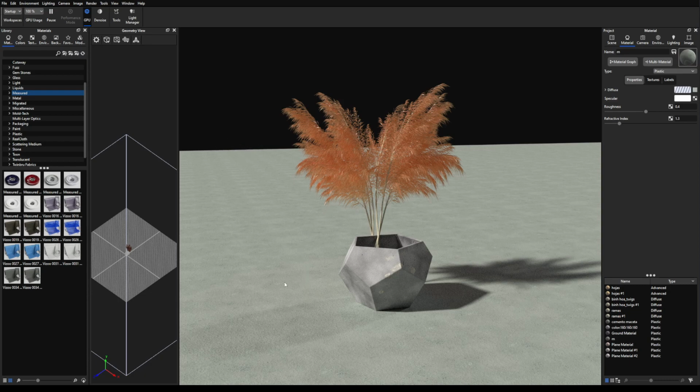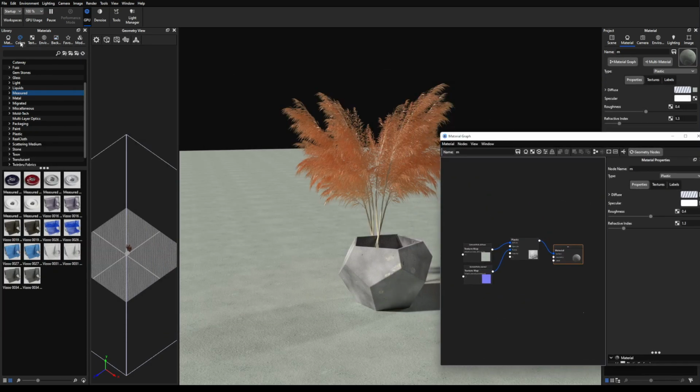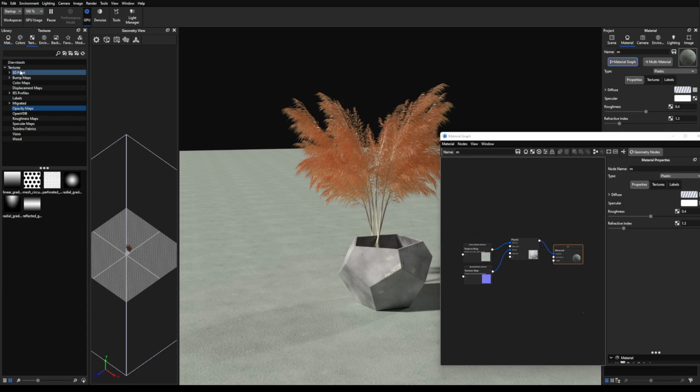In order to achieve that, I'm gonna double click on the plane to get into the material properties of that plane. Then I'm gonna click on the material graph so I can open this window. I'm gonna go to the library, go to the texture tab, and look for the opacity maps. I'm gonna drag the radial gradient map to the material graph.